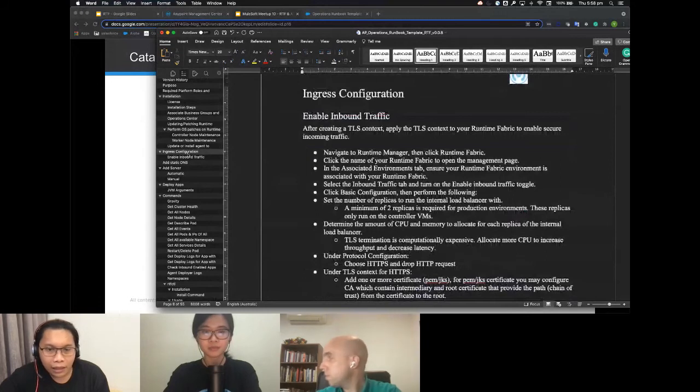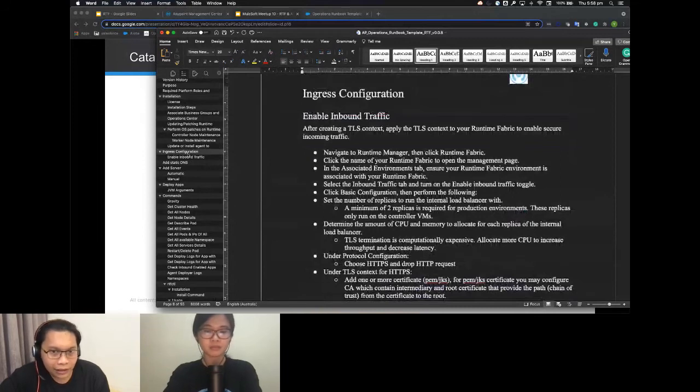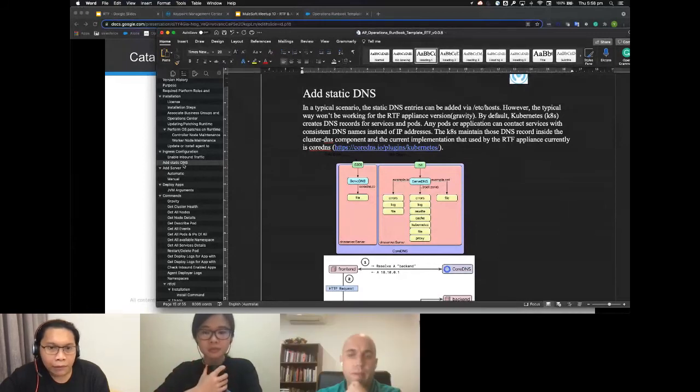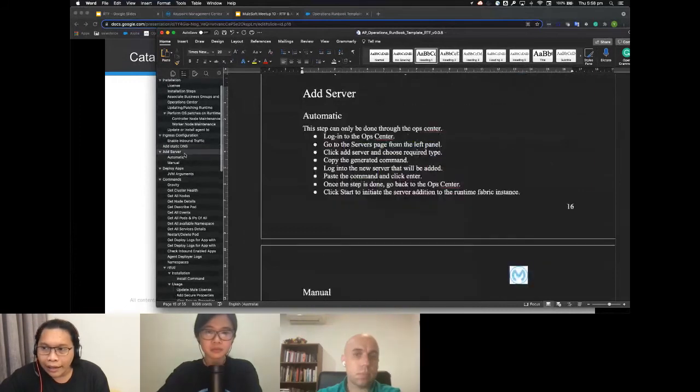Sometimes your application needs to reach certain services that somehow cannot be added on your public DNS. So you can add additional static DNS as part of the cluster that is only applicable for that single cluster. And then, how you can add a server.